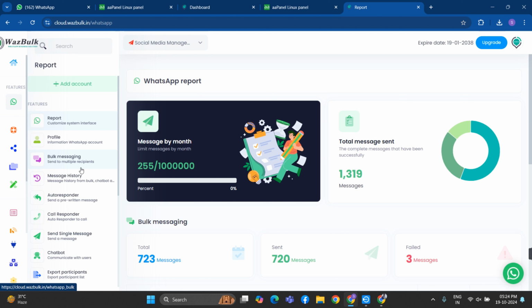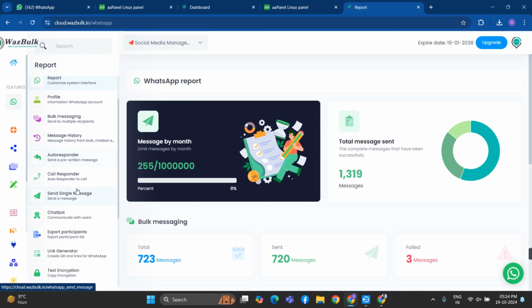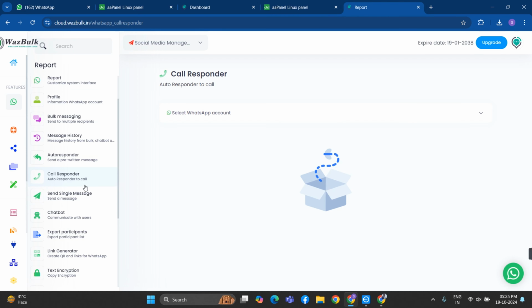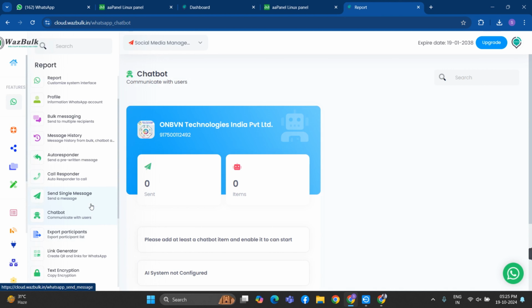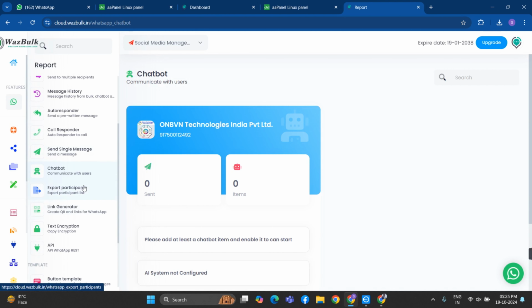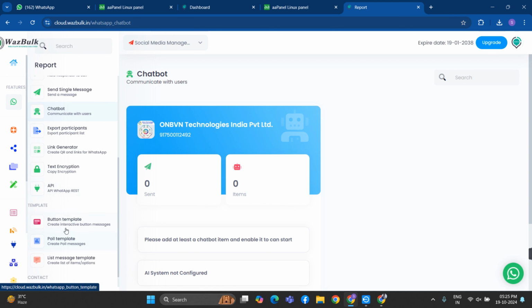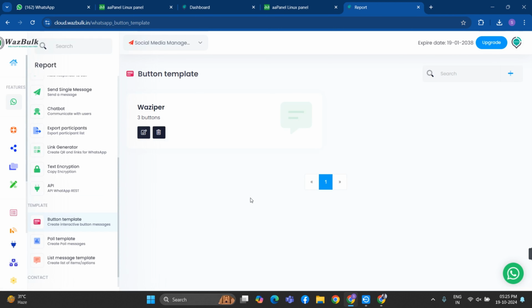Okay. So as I said in the beginning, the buttons, poll templates and list messages are working absolutely fine, and there is a contact filter also. You can filter your contacts. I am not going to explain each and every module in this application. I'm just going to give a glimpse of this application and the kind of features it has.